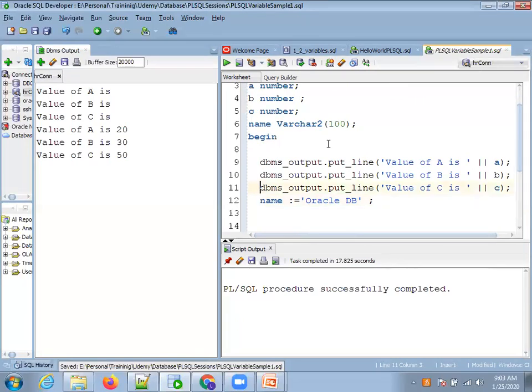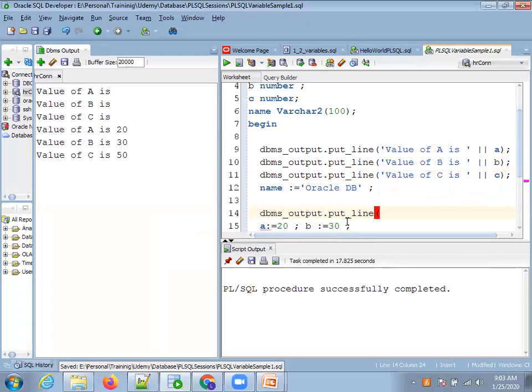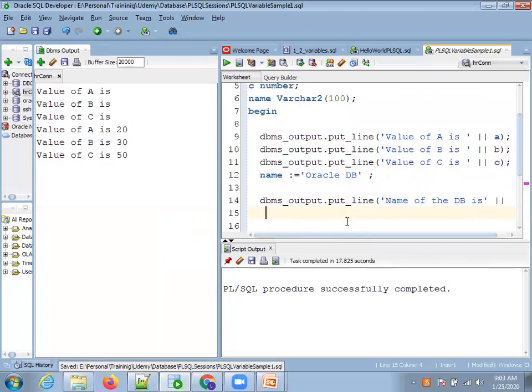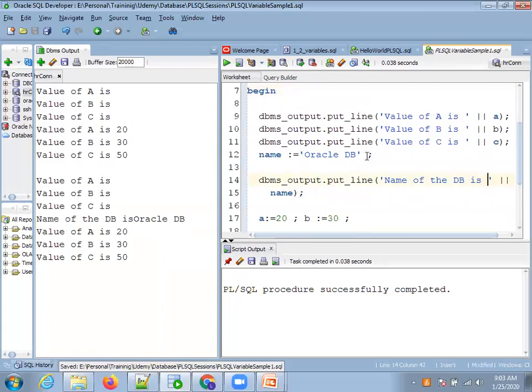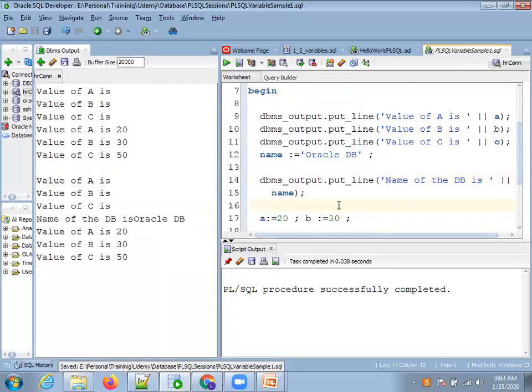If you want to print it, you can use the same logic. You can write here, name of the database is, and just print name and see what will happen. Name of the database, oracle db. If you want to get some more information you can do that later, but this is how we can print it.